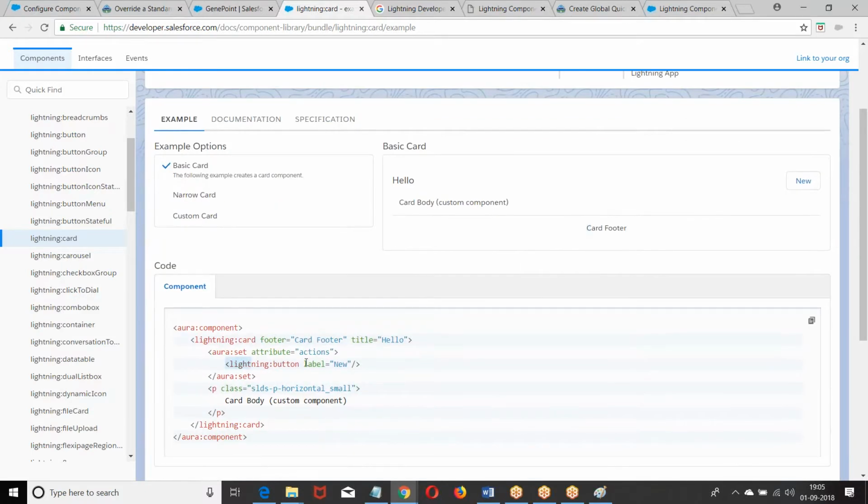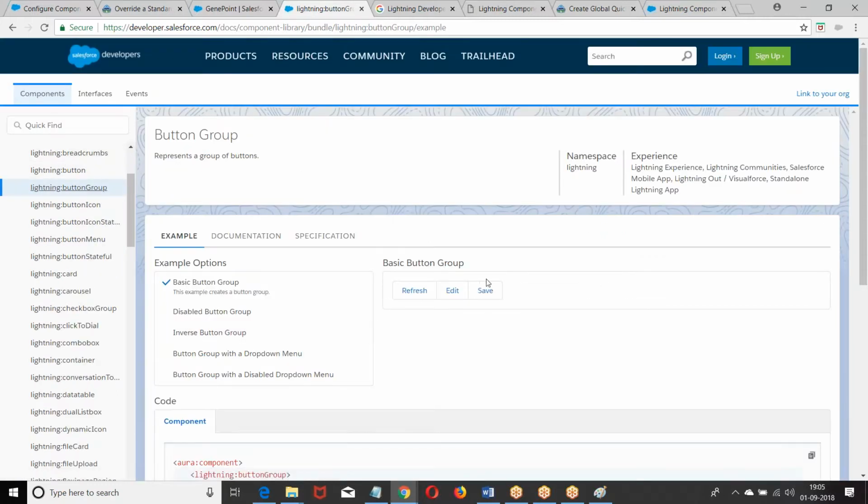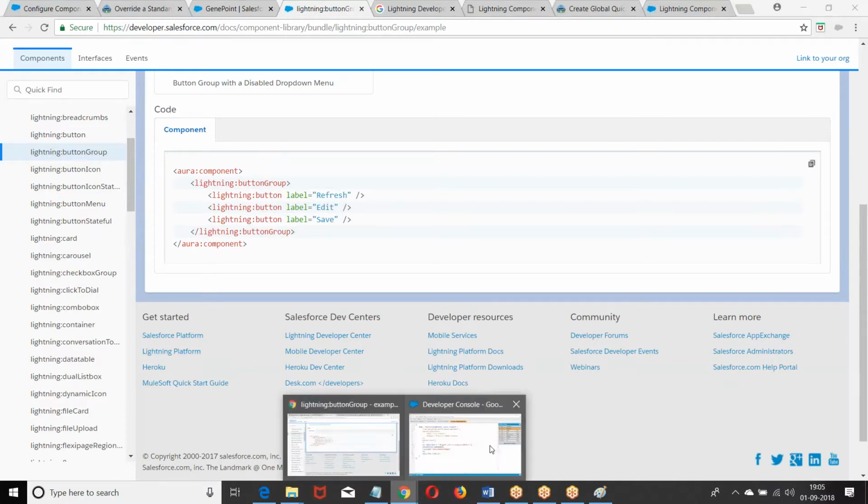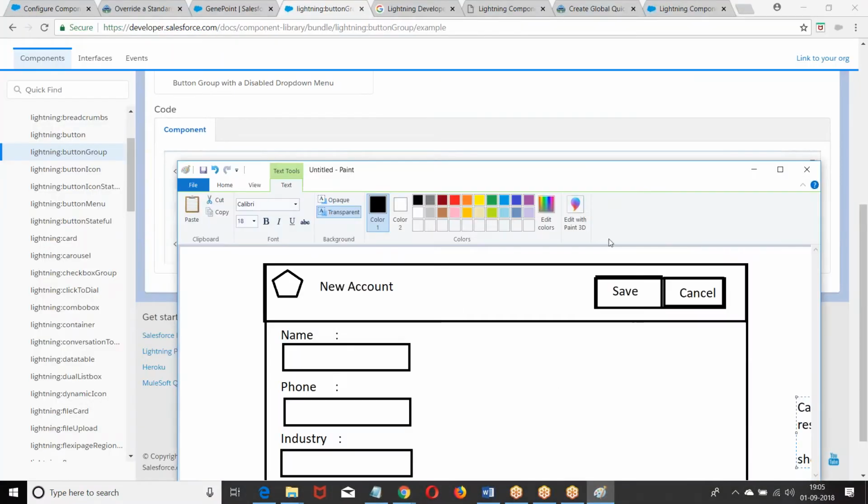Here I don't want to create a button, I want to create a button group. So how do you create a button group? Lightning button group, lightning button 1, lightning button 2. Now create this component, everyone. So what are the things that we require? Lightning card.